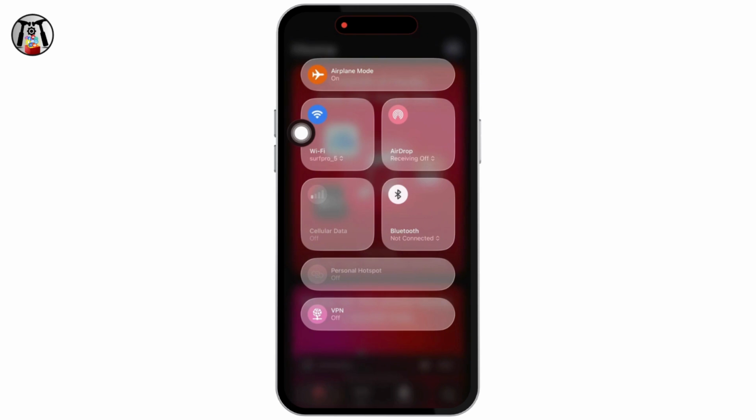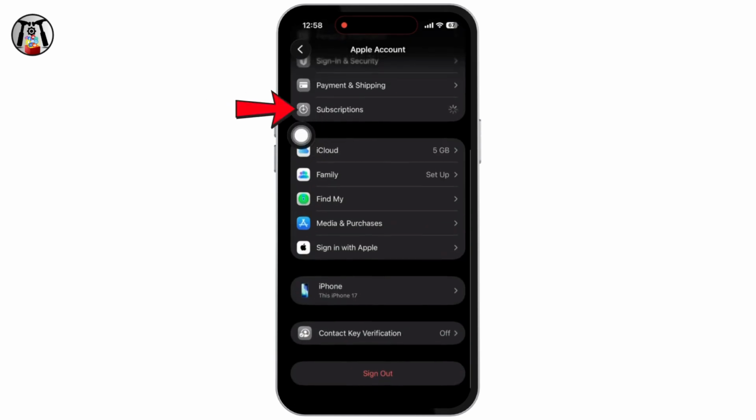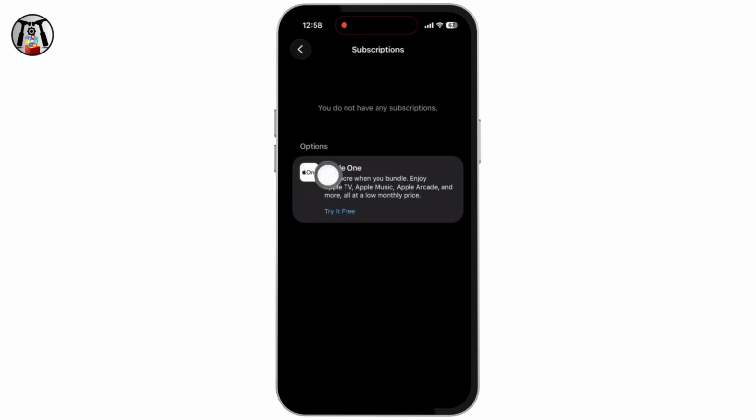Next, make sure your subscription is active. To check that, launch Settings. Click on your Apple ID, scroll down, head over to the option Subscriptions. Confirm that Apple Music is still active. If it expired or failed to renew, songs may show but won't play.